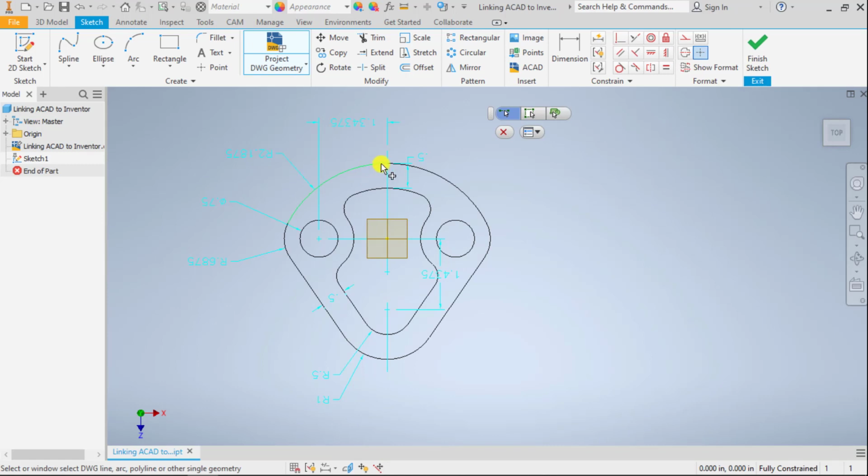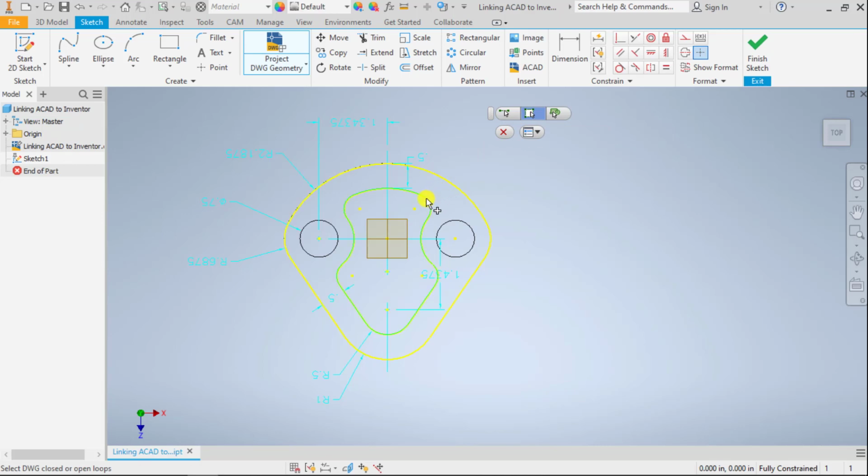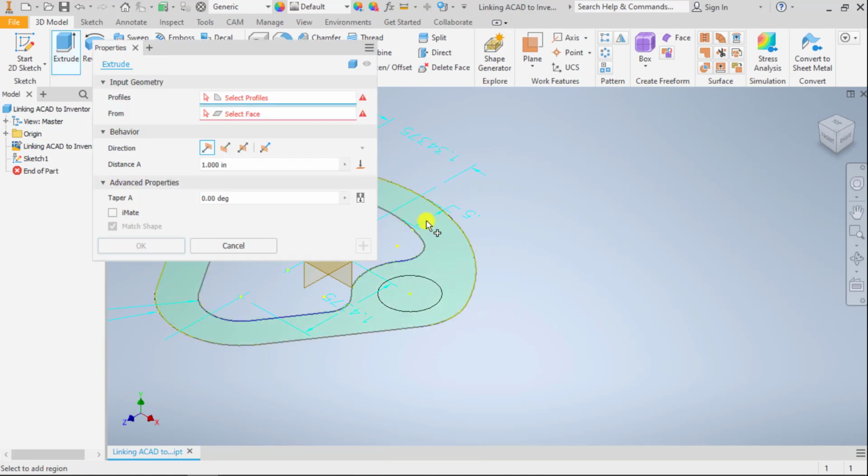Now I can come in here and I can pick every single curve and every single loop, or I can come over here and I can pick project connected geometry. This is one of those tools. It's going to save us a bunch of time. I'm going to pick that, and I'm going to pick that. I'm going to cancel that and finish sketch. Now here's the beauty. That's all I have to do.